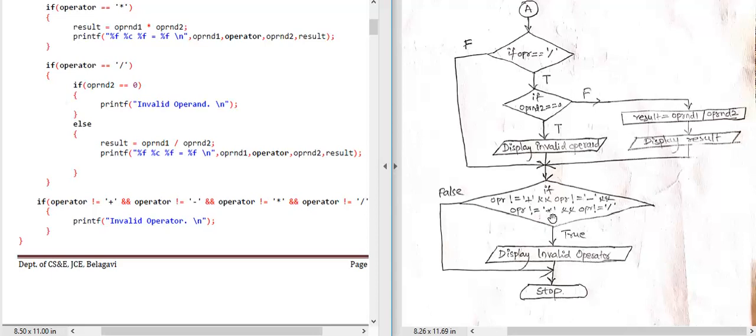Okay, if it is an invalid operator, it will display invalid operator and stop, and if this is false, the program will directly stop, so it will not do anything. Okay.